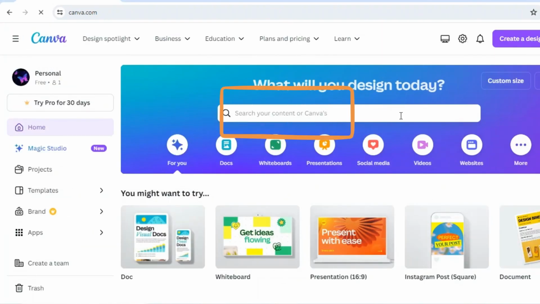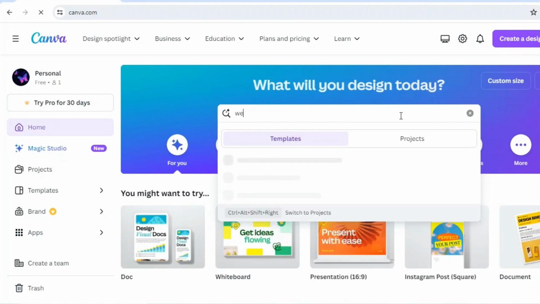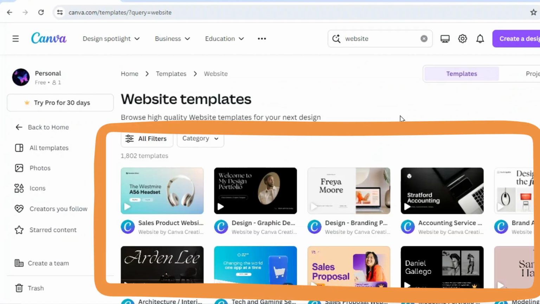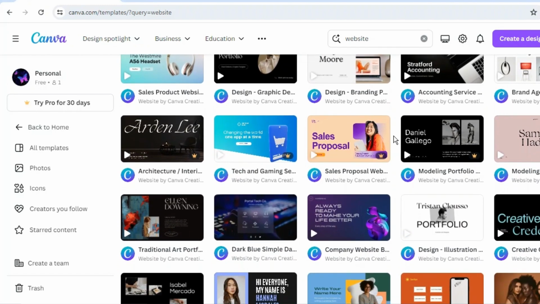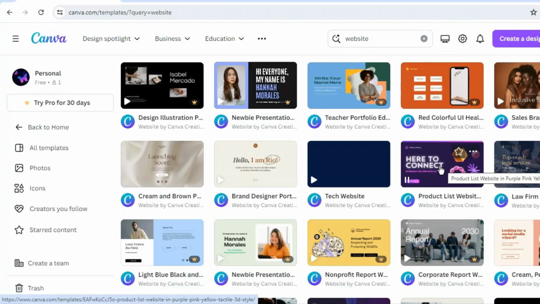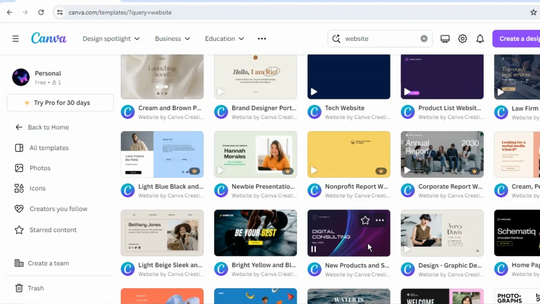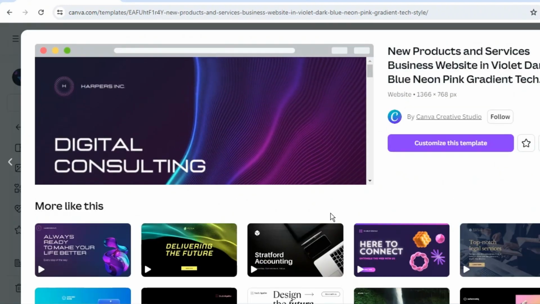Go to Search and type website. Choose from the templates you want to create. I'm choosing this one. Click Customize Template.